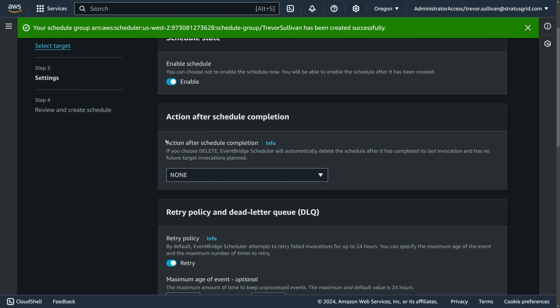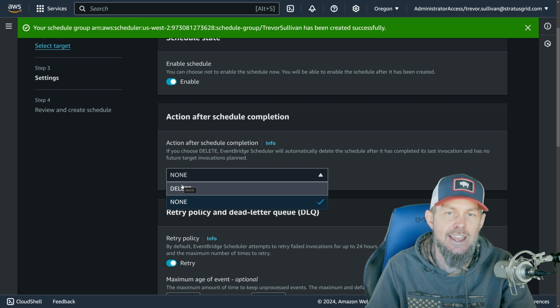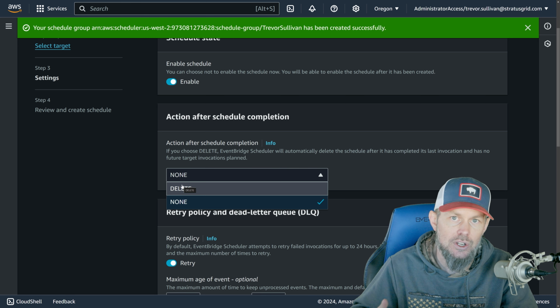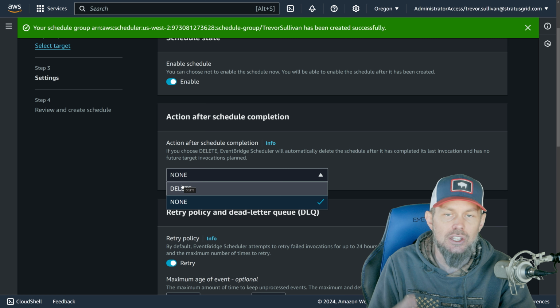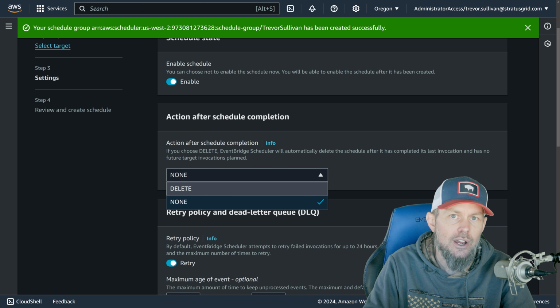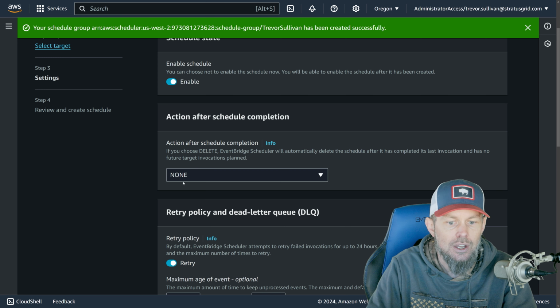And then down here, we have the action after schedule completion. So what this allows us to do is to automatically delete the schedule after it executes. This is really more useful for one-time events where you want to schedule something off in the future. And after that one-time schedule runs, just automatically clean up the rule, because once it executes that one time, it's no longer valid. But in our case, we actually want a recurring rule to continually run every day, right? So it wouldn't really make sense for us to delete the rule after it runs, because then the rule is no longer valid and it's not going to do what we expect it to do. So of course, we're going to choose the none option here for this use case.